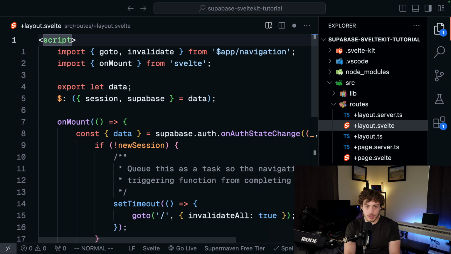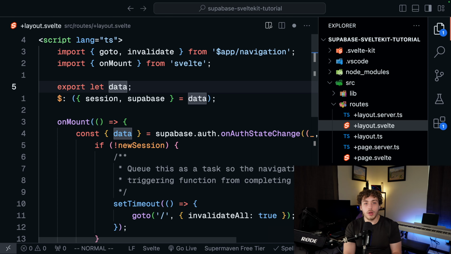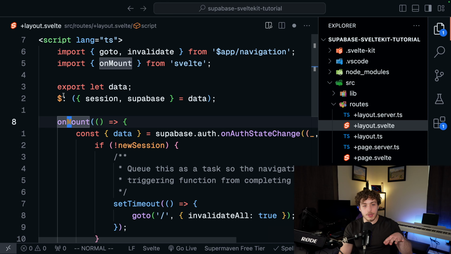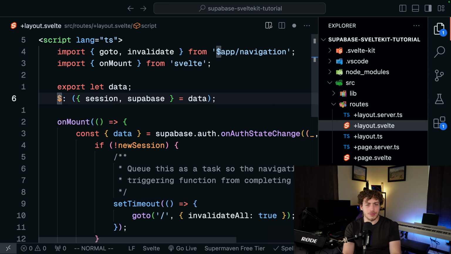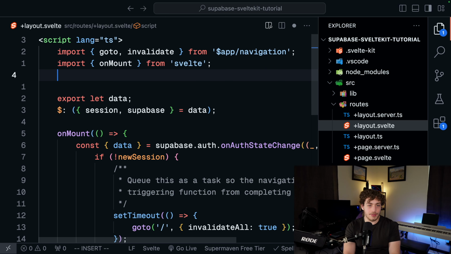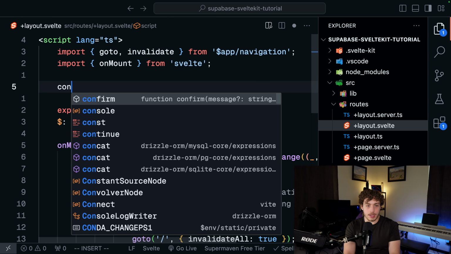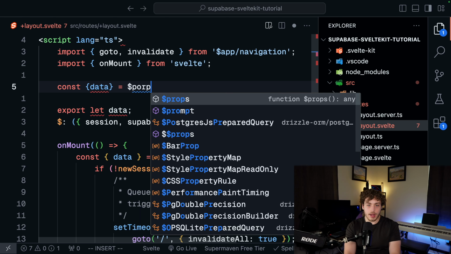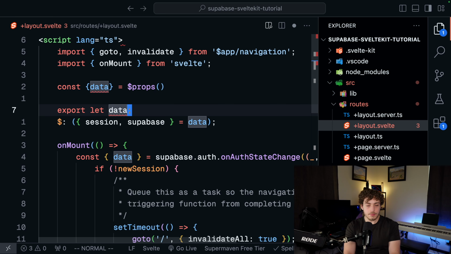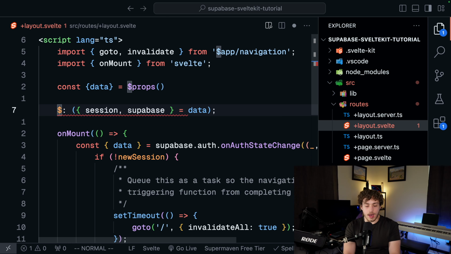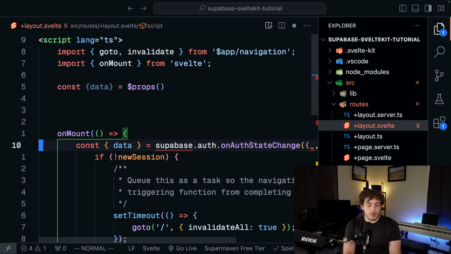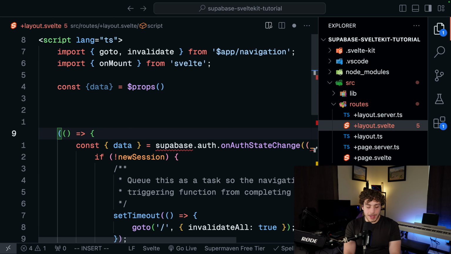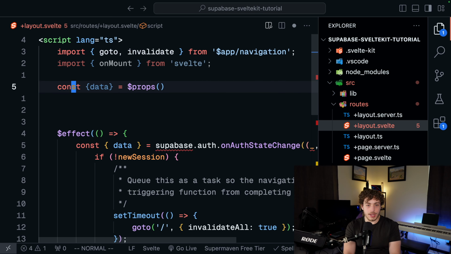So first and foremost, I'm going to add in this lang="ts". Now, we're going to do this in runes mode. I don't want to leave you guys in the old Svelte 4 thing. We're going to do this in runes mode because that's the new stuff. So I'm going to go ahead and say const data equals $props. We're going to delete this. We are going to go ahead and delete this. And we are going to go ahead and switch this onMount into an effect. So this will now be an $effect rune.